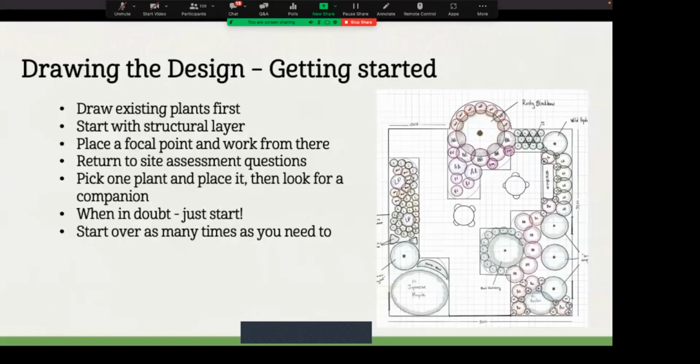So that may be a place to start. Go back to the questions that you answered as you did your site assessment is a great place to start as well. So what do you want to see out the window, or what do you want to be able to look on from your favorite chair on the porch? What do you want to smell as you walk by? So choose something that's informed by those questions and place it, and then go from there.